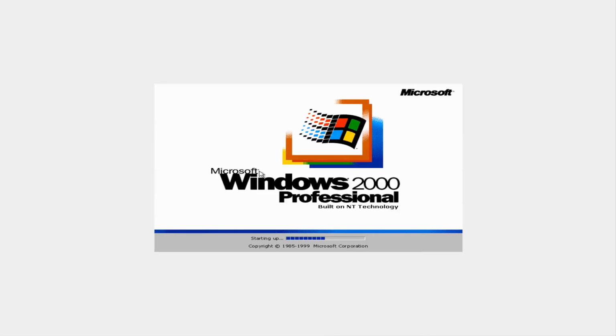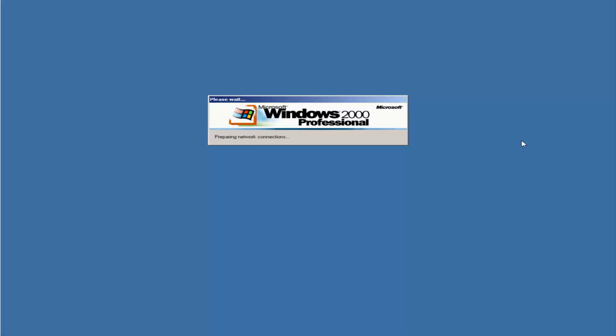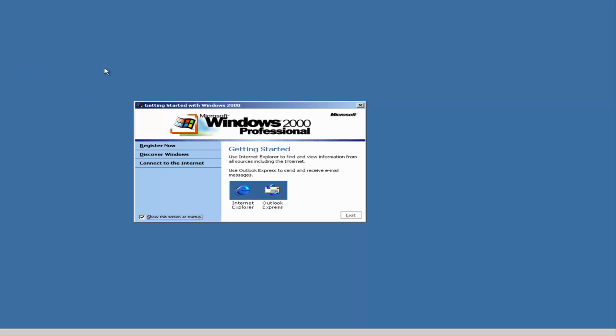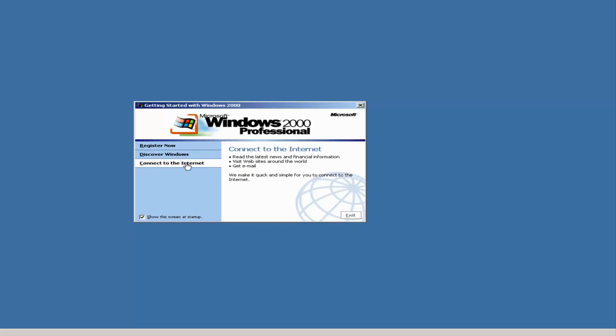So it's gonna be starting up Windows. Here is the boot screen. Very nice, very nice. We're about to go right into the desktop. I believe I've already installed Virtual Edition, so we can see it in nice true color. Here we go. There's Windows 2000. Preparing network connections. As you can see, the branding's a lot different. And here's our welcome screen that welcomes us to Windows 2000.